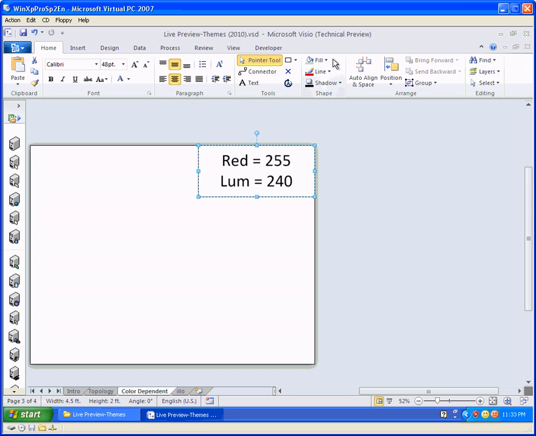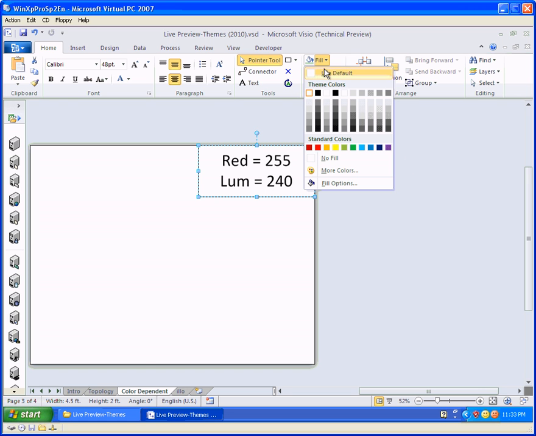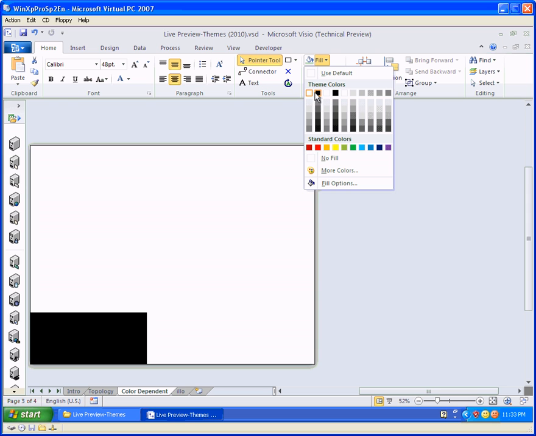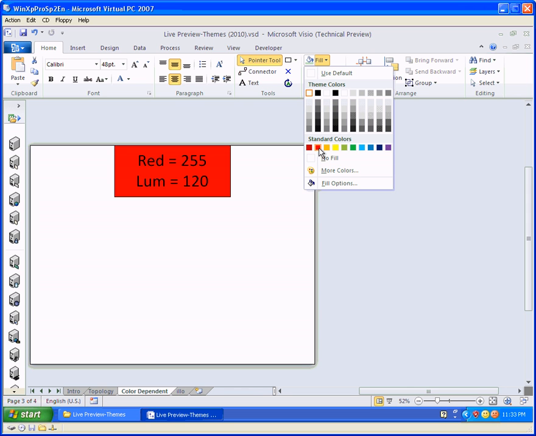So let's close the ShapeSheet and see what happens when we actually do live preview on this shape. I've selected the shape, I go to the fill dialog, and you can see we've got white up here, black goes to the lower left, no luminosity, no red. When we go red, oddly enough, the red is at the top. We've got the full red component, but luminosity is in the middle. Luminosity is a little bit weird. I have to go back and look at why that is, but that's correct.